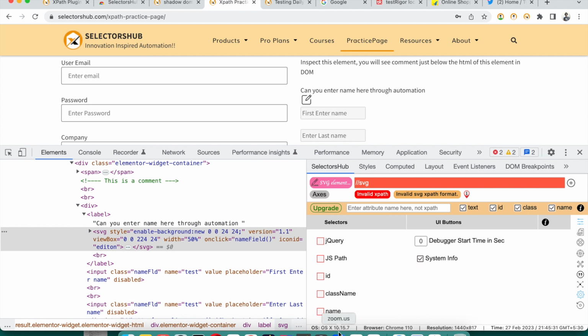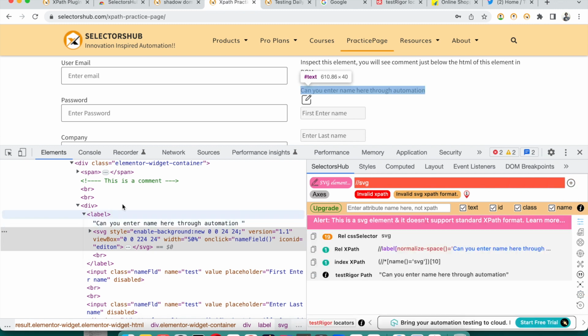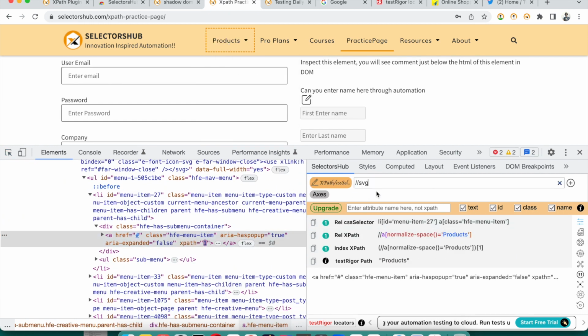And suppose this system information also, by the way, another great feature in SelectorSub, that you can see this shows you the browser version, browser name, resolution, time, as well as the OS and OS version you are on. If you don't want to see that, you can hide it from here for a better view. And now let's go back. Here you see, inspect any element, and you will have very minimal information here, whatever you need. So this way you can customize the UI as well.